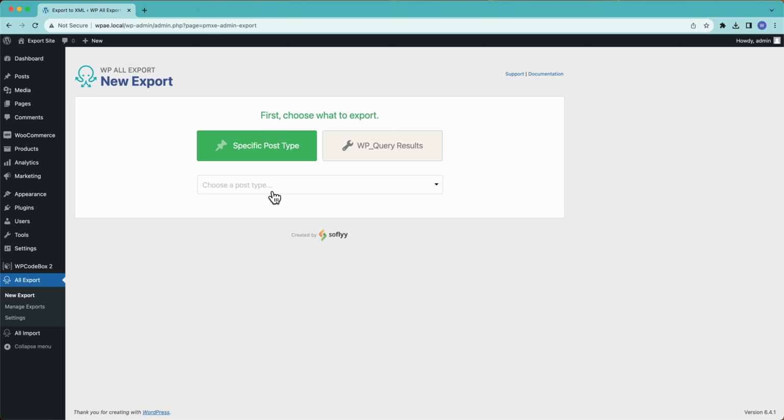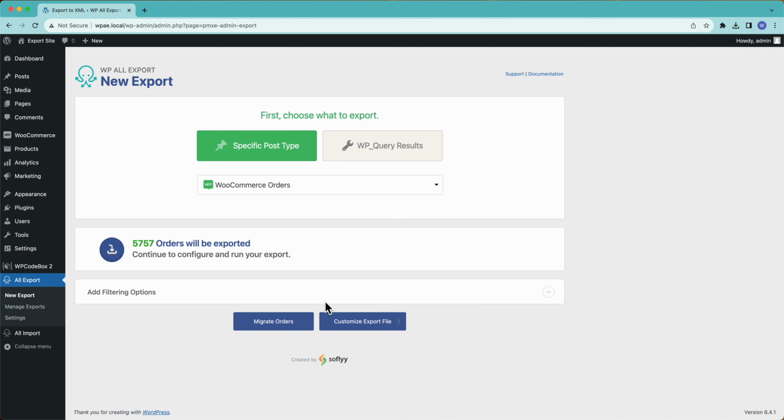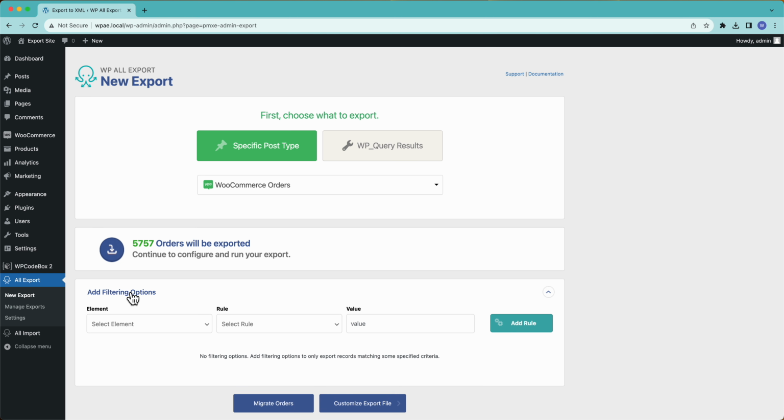And then from the pull down, we'll select WooCommerce Orders. Now we have some filtering options over here. So if we wanted to filter these and, for example, export just orders that were created in the last month or the last week, or orders from the state of California, or orders with a certain product, this is how we would set that up.